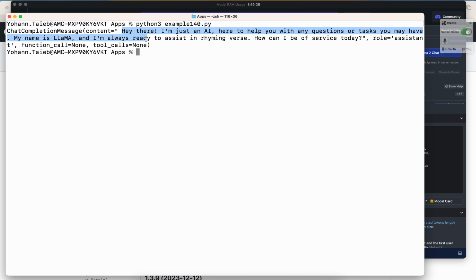All right. So as you can see, you have to make sure you have the correct version of the OpenAI API. That's very important. If you don't, then you're going to run into problems.